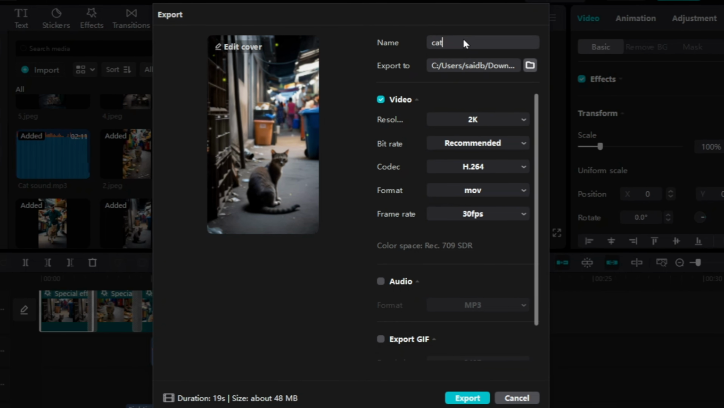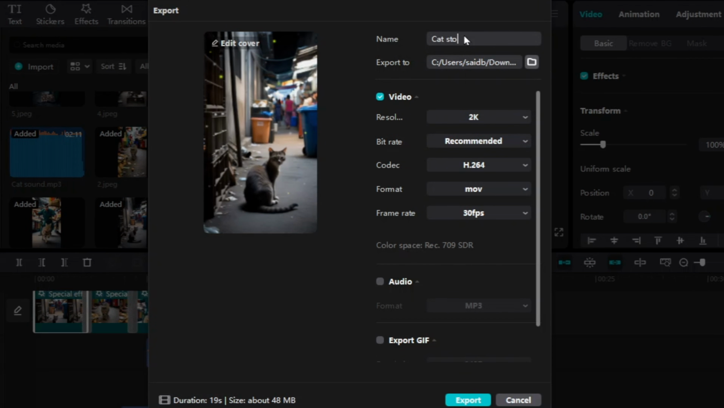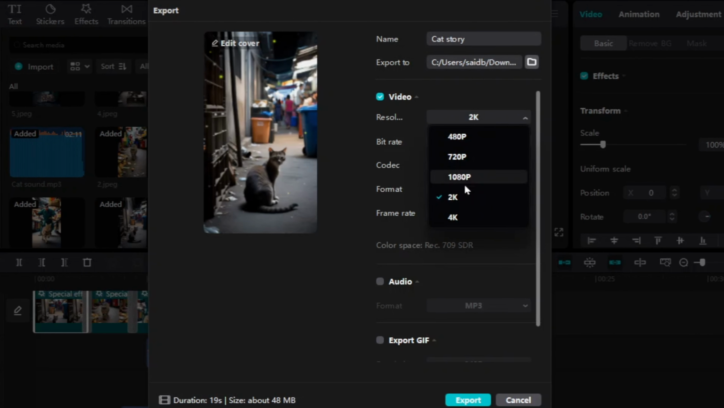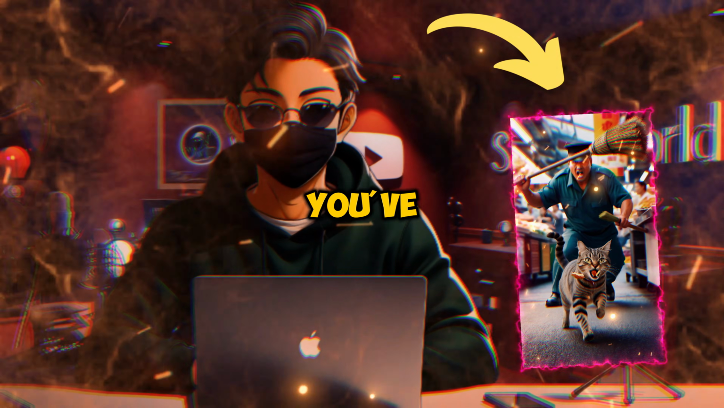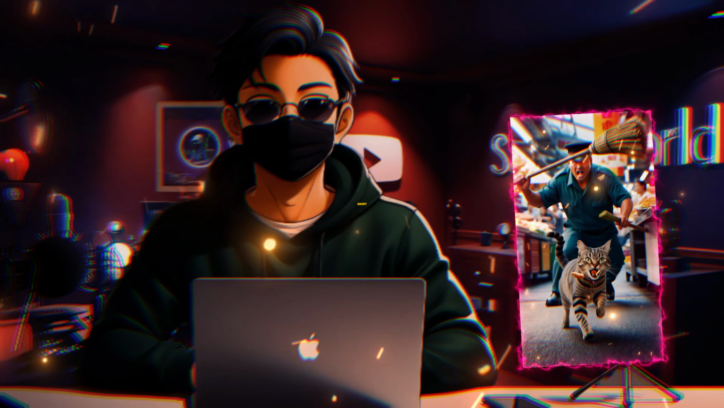Alright guys, once you've got all that in place, it's time to export. Go ahead and name your video, choose the resolution you want, and hit that export button. And boom, just like that, you've created your very own cat AI short.